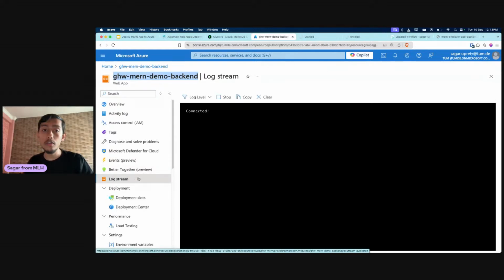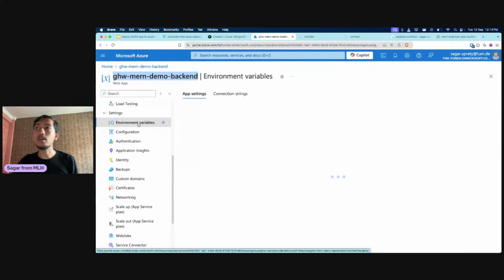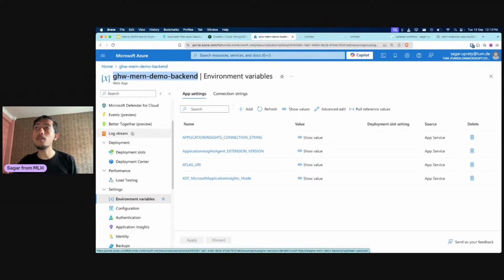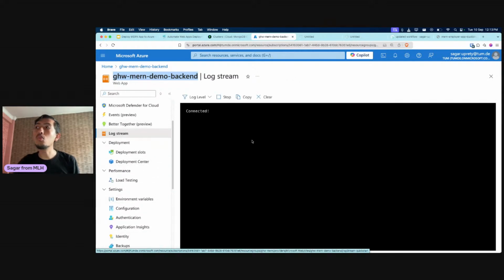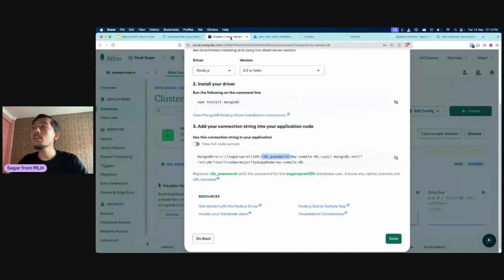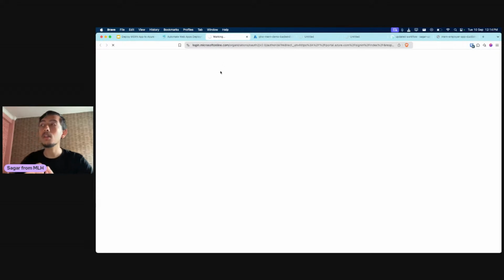You can check the logs of your application from the log stream tab in your Azure web app. It will display all the logs that you would have normally got in your terminal. You must not forget to set up the Atlas URI environment variable, and then it should work. All right, so let us wait for this to run. And in the meantime, let us go ahead and set up our front end.